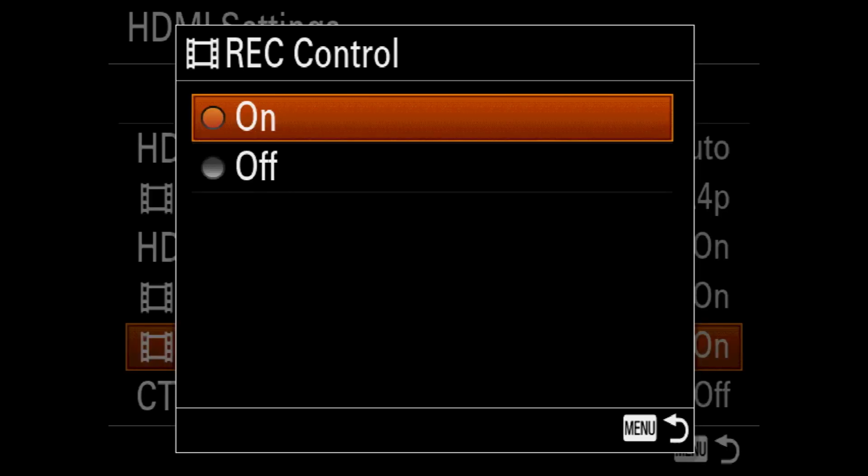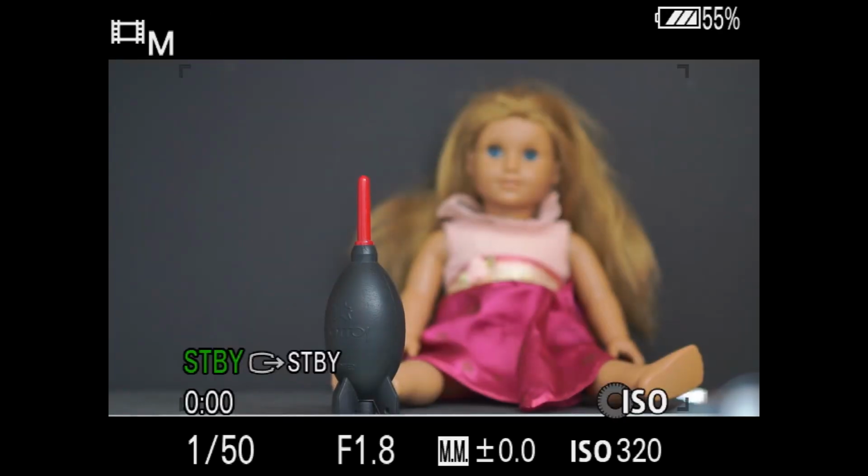Record control. I could never get this to work, but basically if you turn this on, what should happen is if I press the record here on the camera, it should also record on the Shogun. And if I hit stop, it should stop it. But I've never gotten that to work.